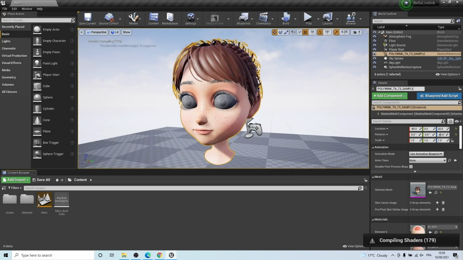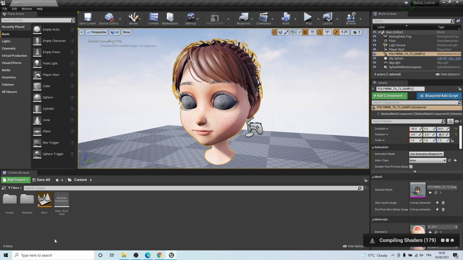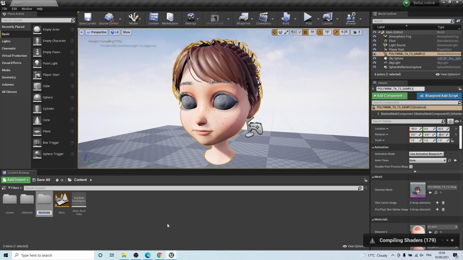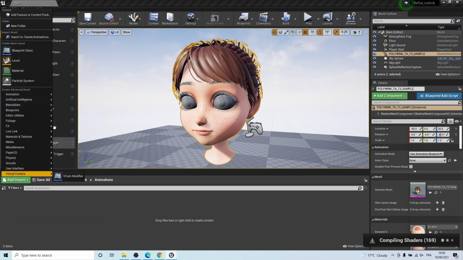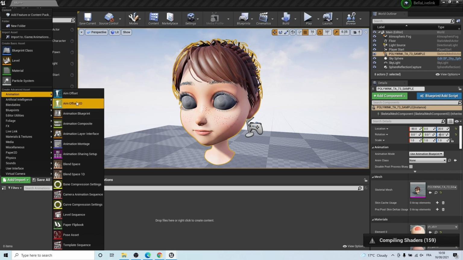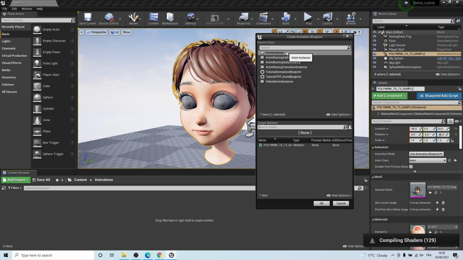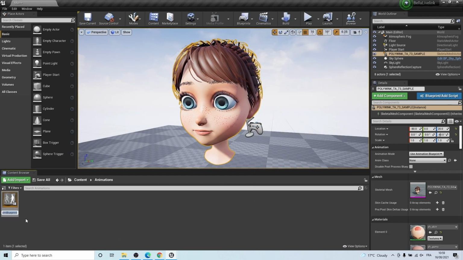So if we close that out, what we're going to do now is create our animation blueprint. If we create a new folder, we're going to call this one Animations. You can call this Blueprints if you want. Dive in, add import, and we're going to look for Animation and then Animation Blueprint. Then we're going to select Anim Instance and select your skeleton which you have, and then OK.